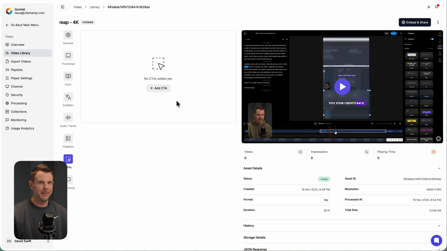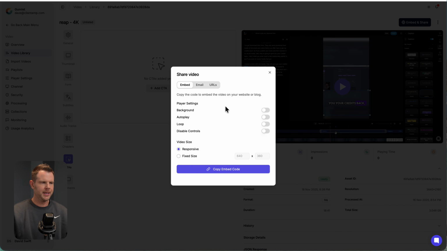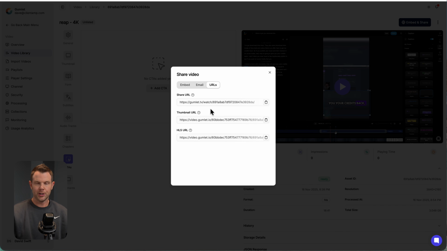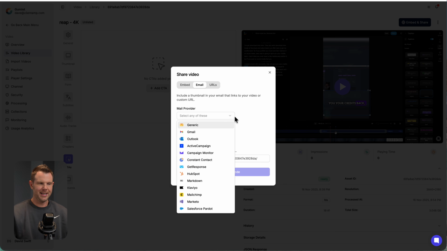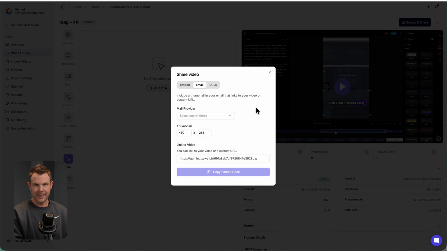And then when you're ready for people to watch your video, just click on the embed and share option up here. You can either embed the video on a website, grab the URL to share it directly, or even just send an email so that people can watch your video through an email message. I mean, to be clear, it's just going to connect up to your email and then include the link to the video. There's nothing magical here. They're not going to watch the video inside of the email, but it's a nice little touch.